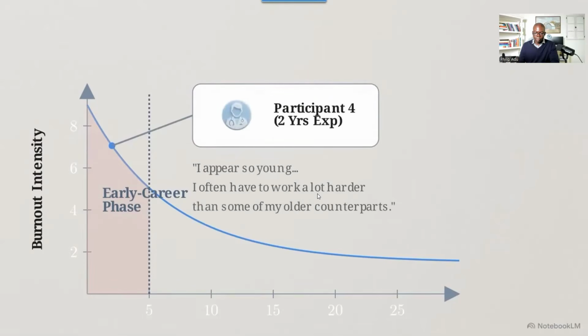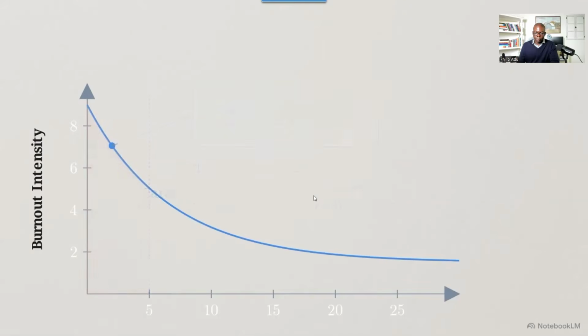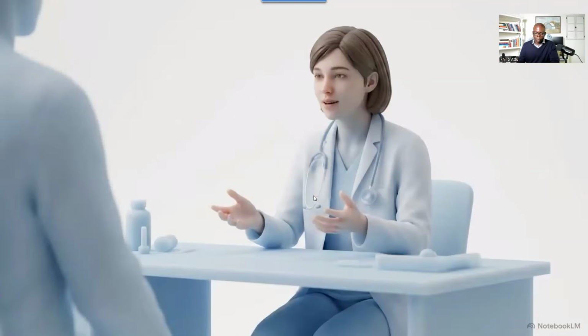Participant 4, a doctor with only 2 years of experience, states, "I appear so young. I often have to work a lot harder than some of my older counterparts." The researchers coded this phenomenon as the necessity of overcompensating for youth and inexperience. Younger doctors operate under intense pressure to prove their worth, struggling to build trust with families who doubt their competence based purely on their age.